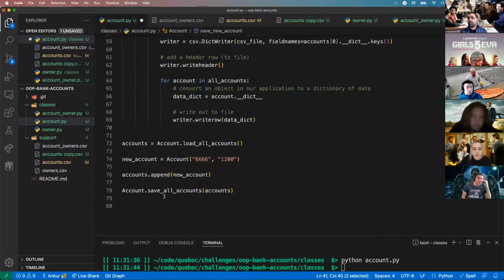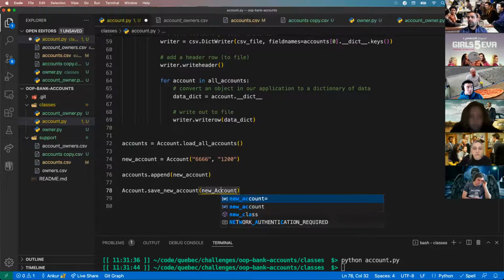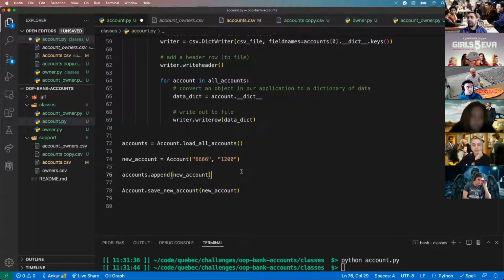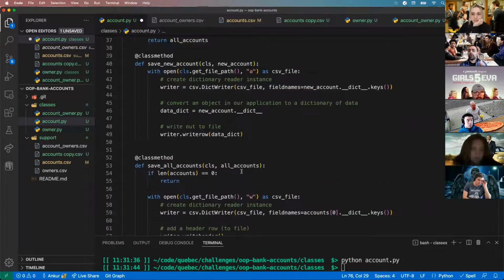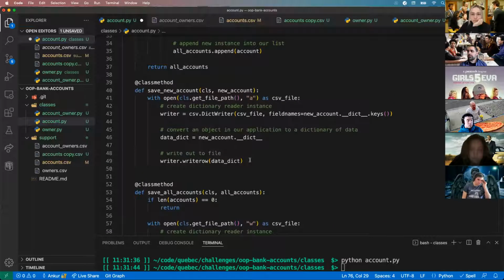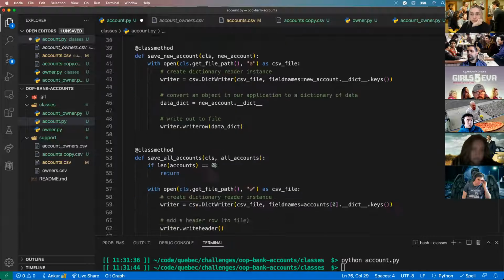So instead of save all accounts, I could say save new account. That was my method, new account here. And that should do the same thing that I did before. But now I'm only writing one line to my file, not all 12 or 17 or however many lines there were. So save new account, write, I think that should be fine.